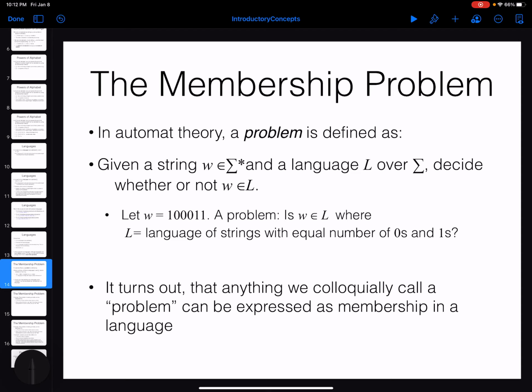Okay, let's come back to the membership problem and the fact that in this course, whenever we talk about languages, we are talking about a problem. All the problems are represented as a language. So in theory of automata, a problem is formally defined as: given a string W.